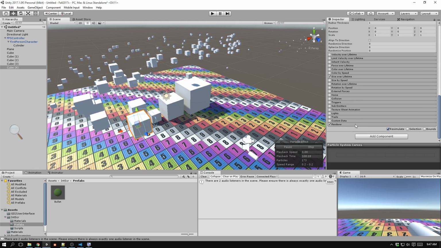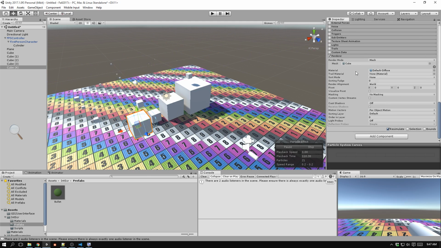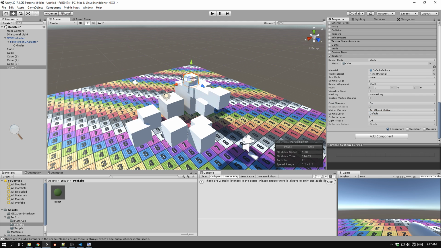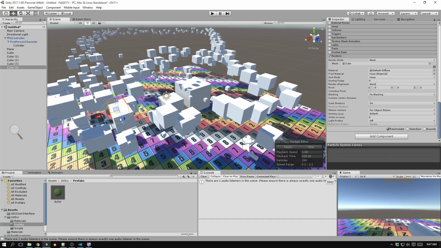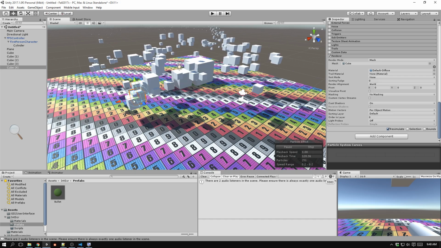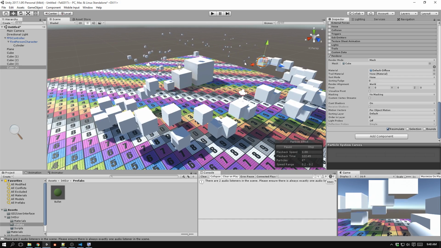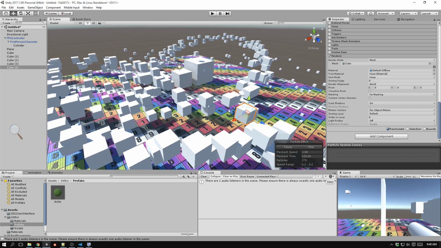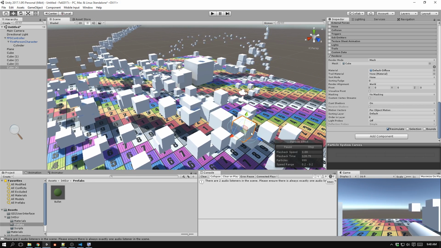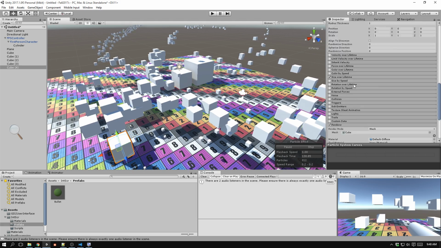You can also do fun things with your renderer of cubes. You can tell them to cast shadows, and you get all sorts of pretty stuff. The issue with cubes is that they can't change color because they're a default material. You'd have to add some custom shaders and stuff to make that work.